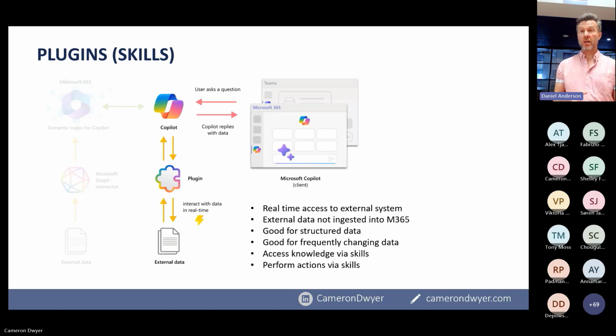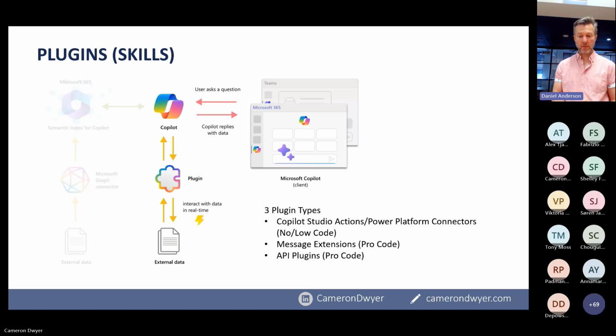It's better at structured data, which we'll see. And the other thing that it's good at is not only getting at knowledge, but also performing actions. So acting on it and making change in those external systems. Because via graph connectors, we're ingesting the data in. It's a one-way pull. We can't interact with the external systems. But plugins are much more powerful.